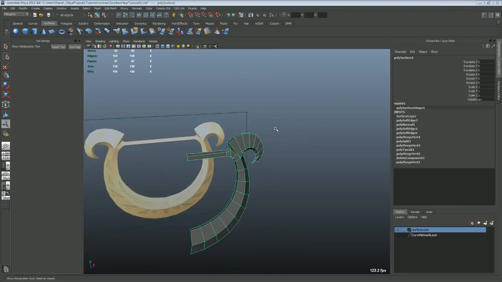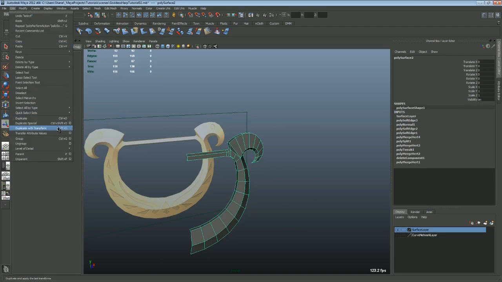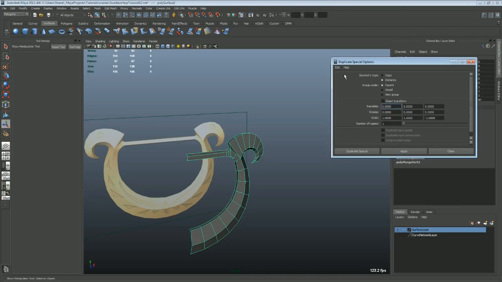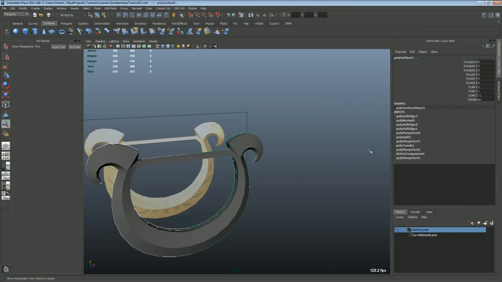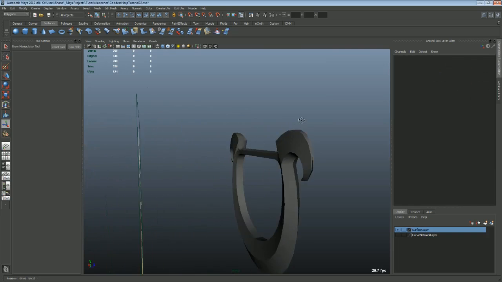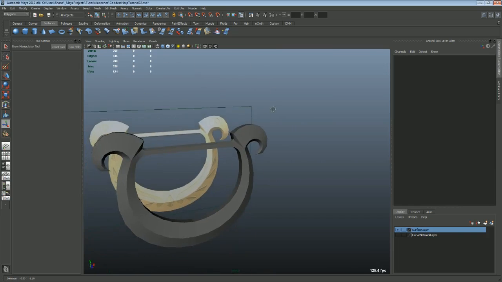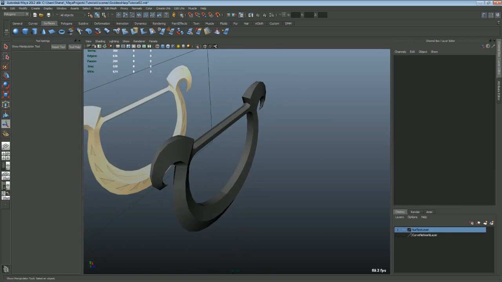And then you can go to Edit, Duplicate Special, reset the settings, change this to Instance, scale in X by -1, apply, shift select the previous thing, set the X scale to 1 and the Z scale to -1, hit Duplicate Special, and now you have a harp without strings.